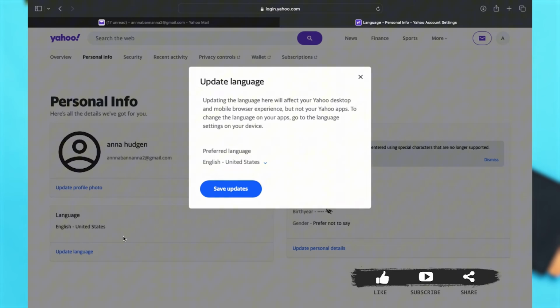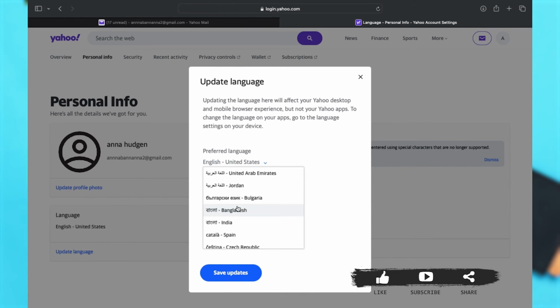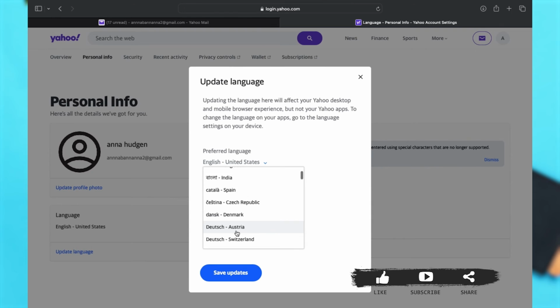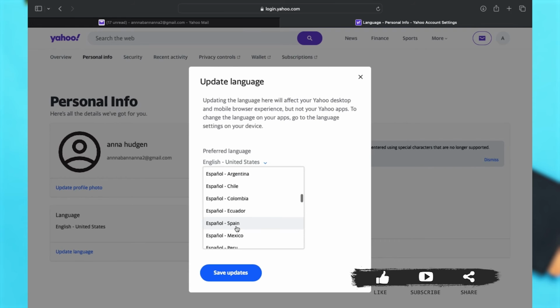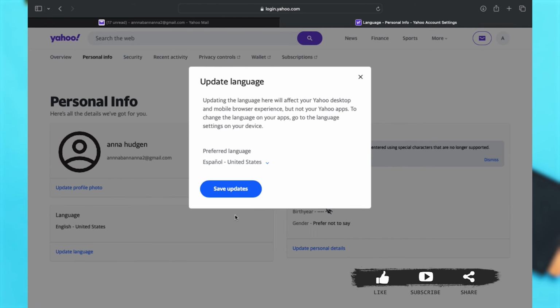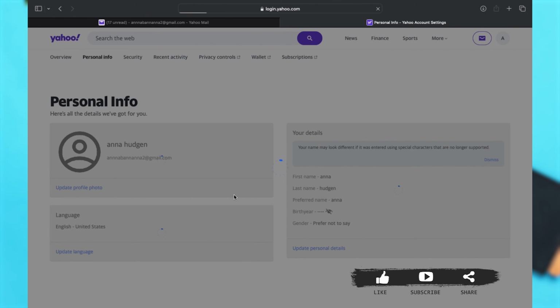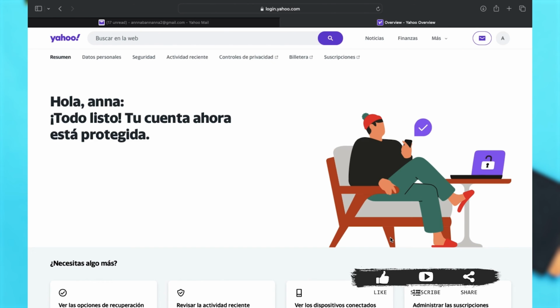Click on that. Then click on your preferred language. A drop-down may appear and you may select from the various language options given here. You may select one of your languages according to your preference and then you may click on save updates. This will change the language in your Yahoo Mail. You can see the change of language on your screen itself. This is how you can easily change your language in Yahoo Mail.